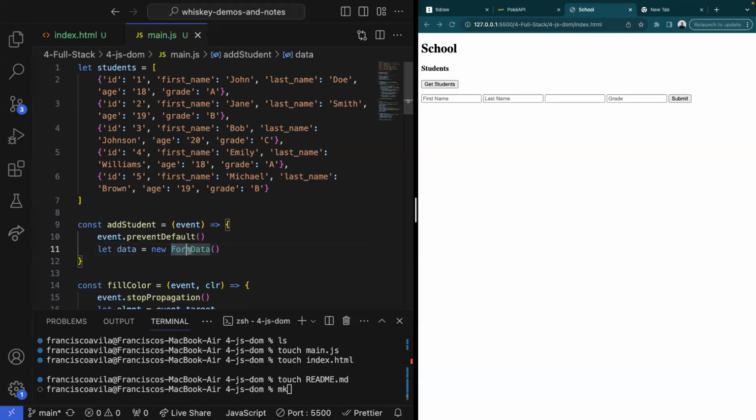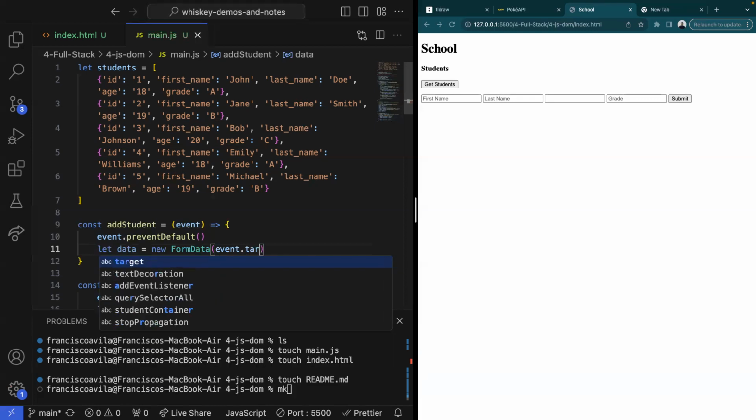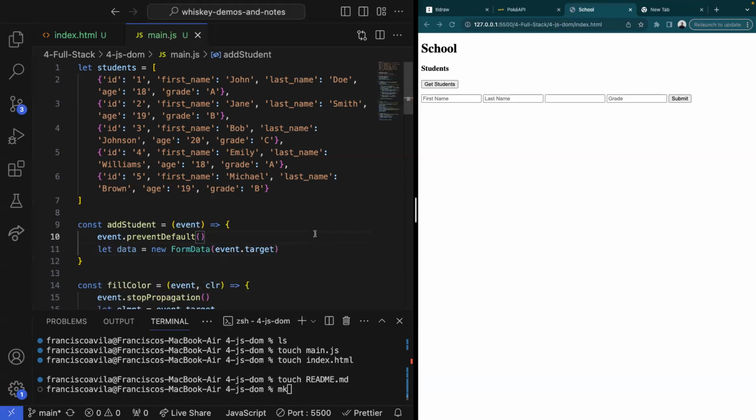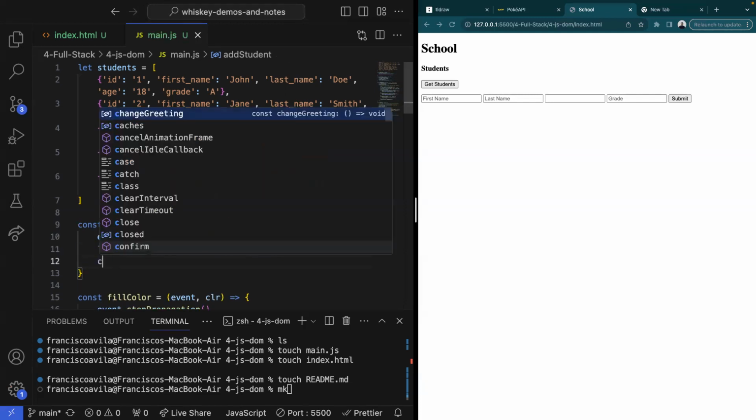FormData is a class that belongs to JavaScript. What I'm trying to do is tell it, hey, there is a form coming in and it's sending information, and I need to grab that information out of that form as a dictionary. The one thing that it needs is to know what form you are talking about. Where am I supposed to grab this information from? So I'm going to pass it the target. And let's take a look at the form so far.